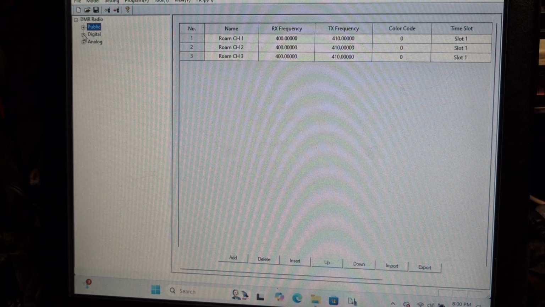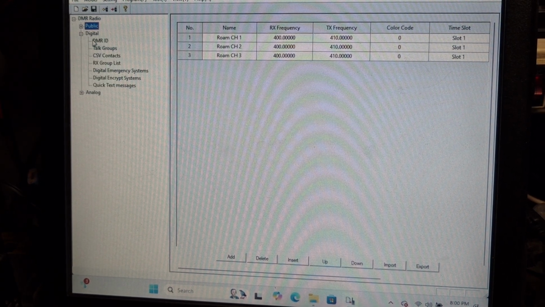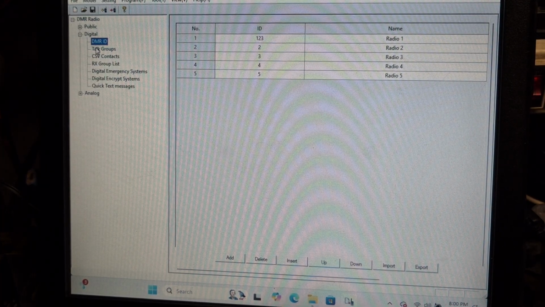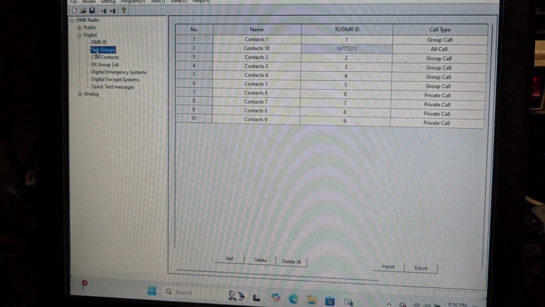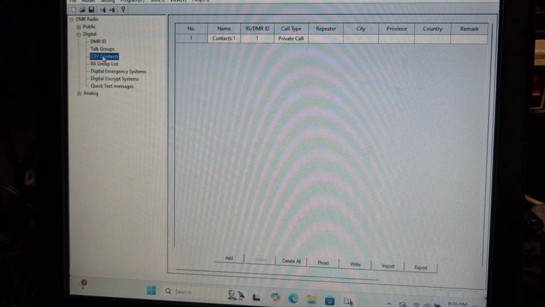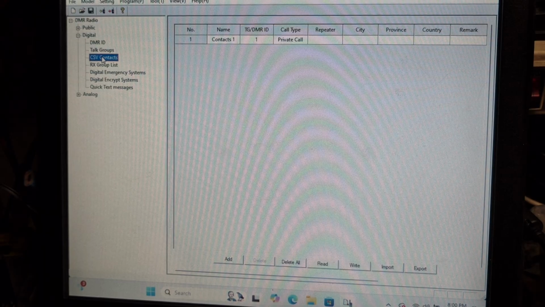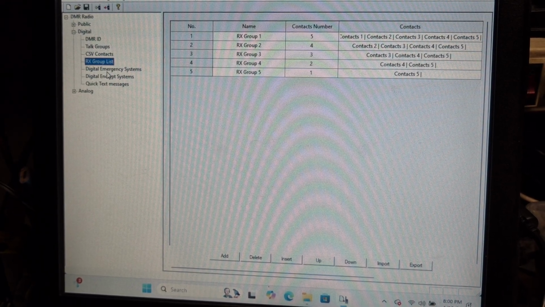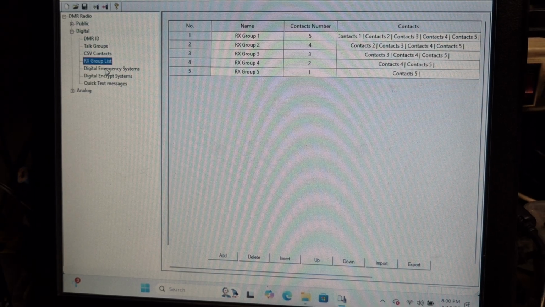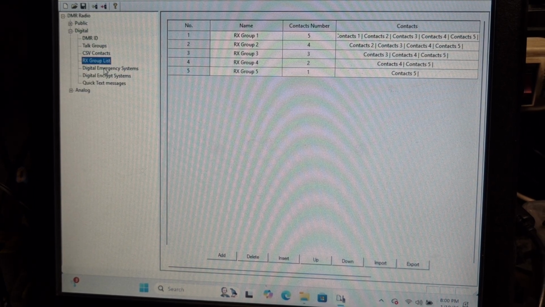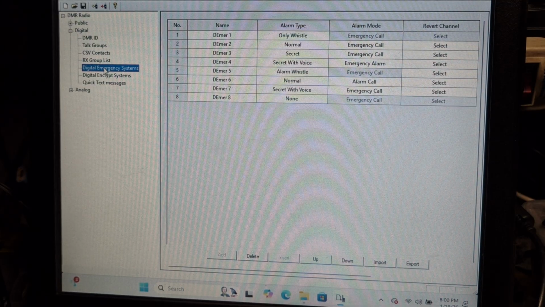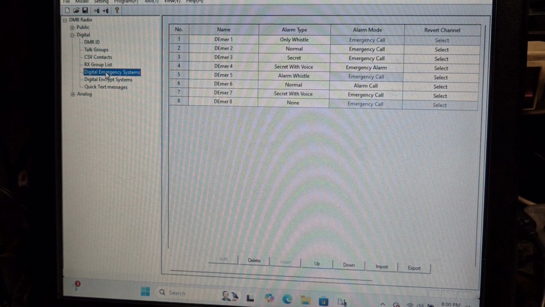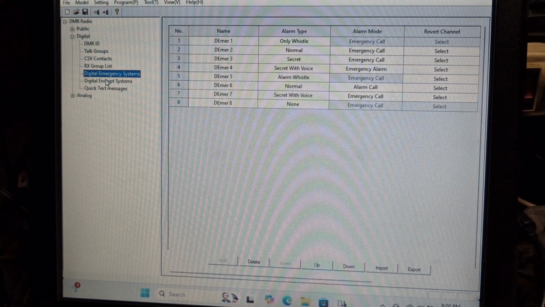So that would be the options of public. Now we open up the can of worms of digital. DMR ID, then you've got talk groups, you've got your CSV contact lists, receive group lists. This is all factory default. I haven't done anything in the digital emergency systems. Most of this, I don't even know what it does yet.